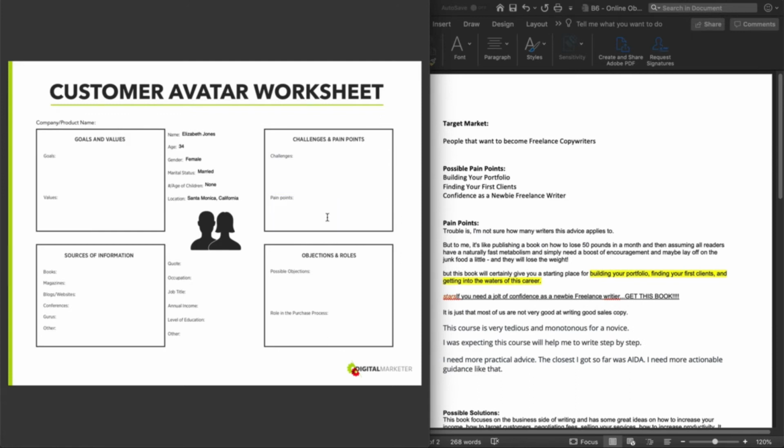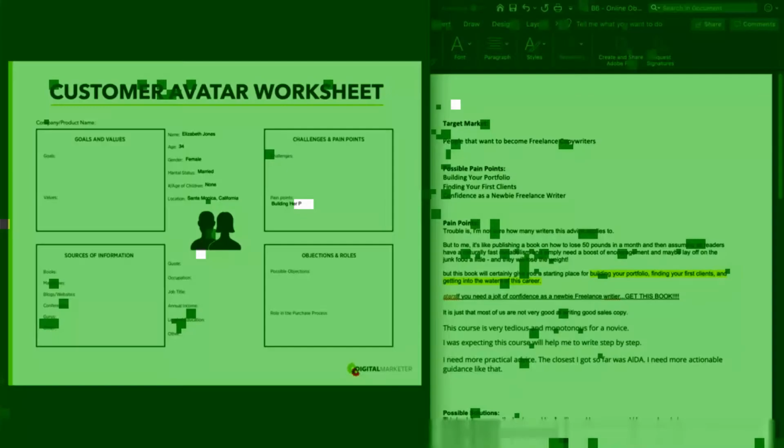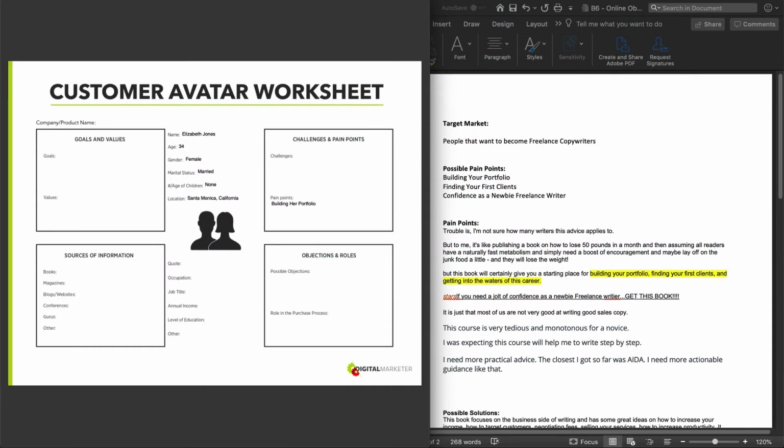Now let's start with the challenges and pain points. The pain points here are building their portfolio. So I'm going to say building her portfolio, finding her first clients, and no confidence as a newbie freelance writer.